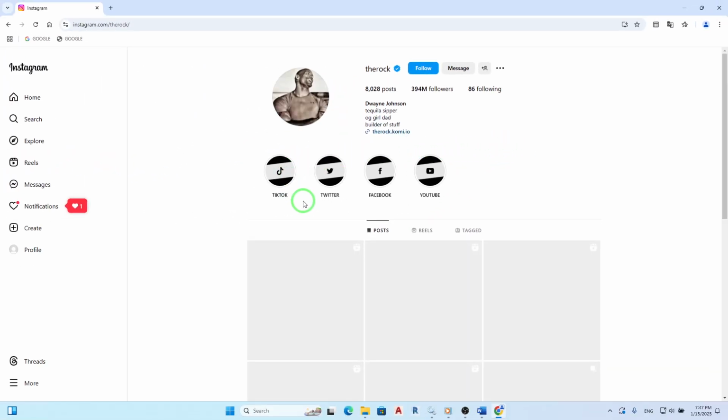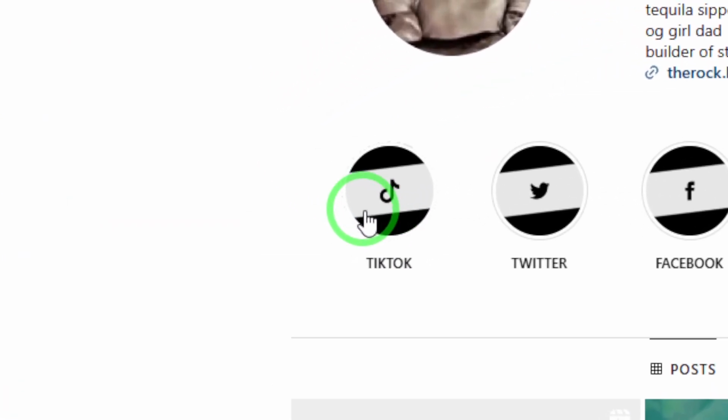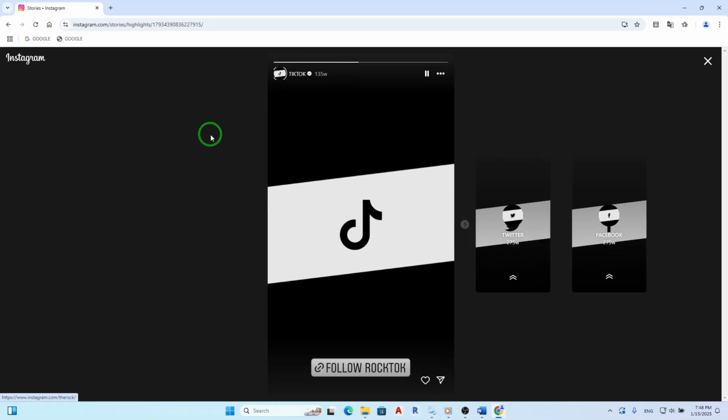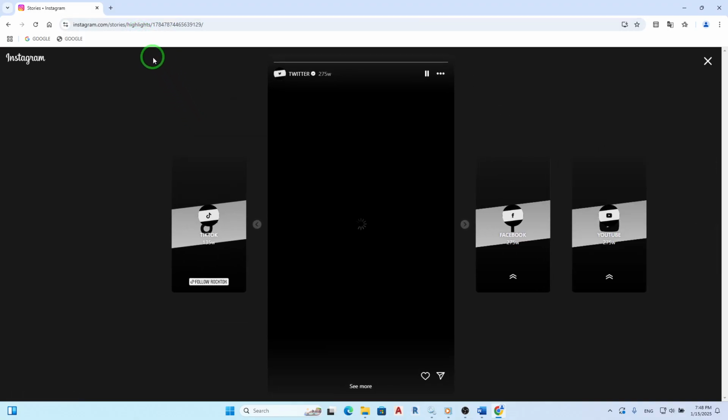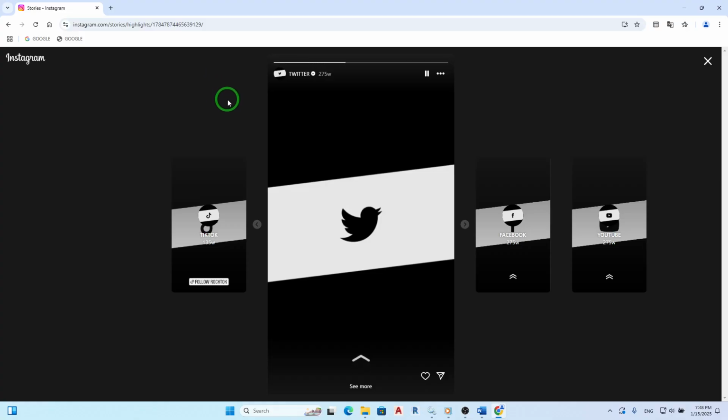Under their bio, you'll find the Highlights section. Click on it to see all the highlights they've created. Take a moment to browse through them and find the one that catches your eye. Next, click on the specific highlight you want to share. This will open up the story associated with that highlight.